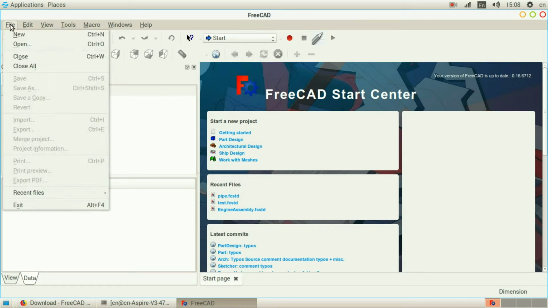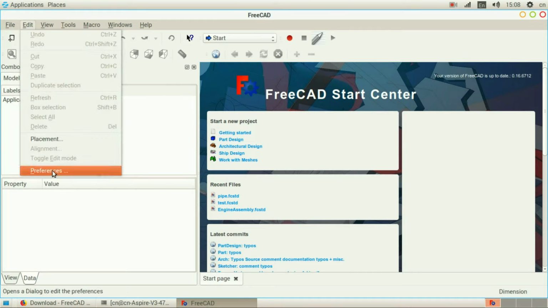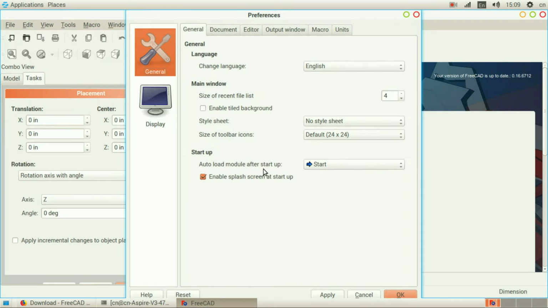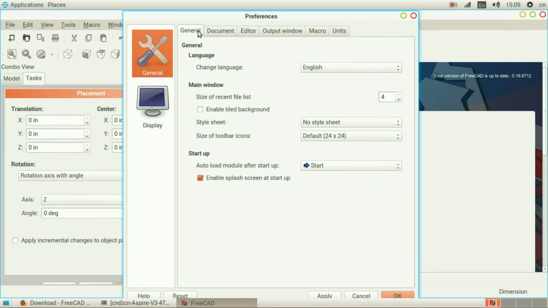So File. Now we can start a new file, open, close. FreeCAD uses an FCStd format. FreeCAD Standard, I believe, is what that stands for. But yeah, this is very nice. Edit, go to Preferences. These are the general preferences right here.